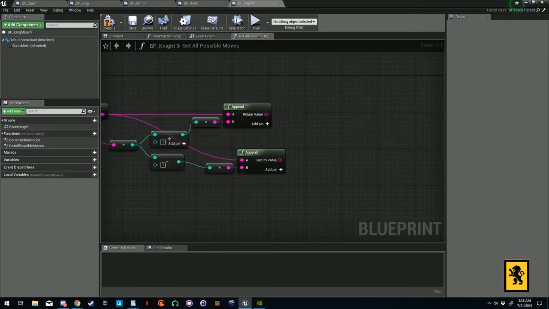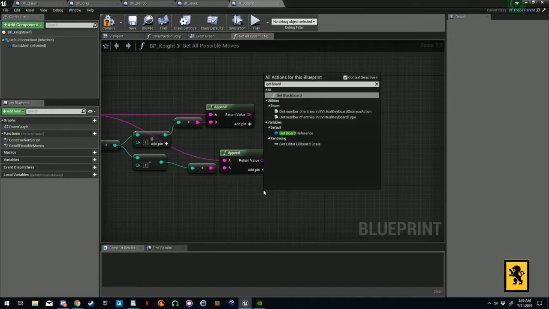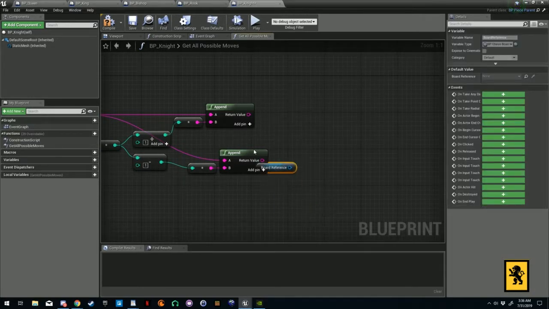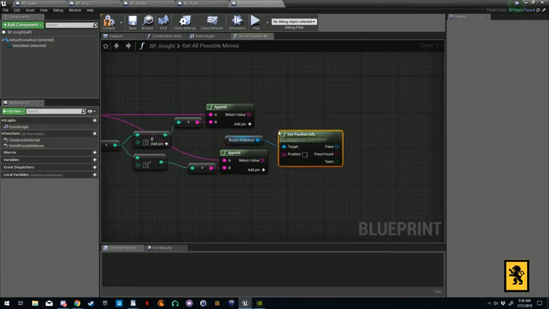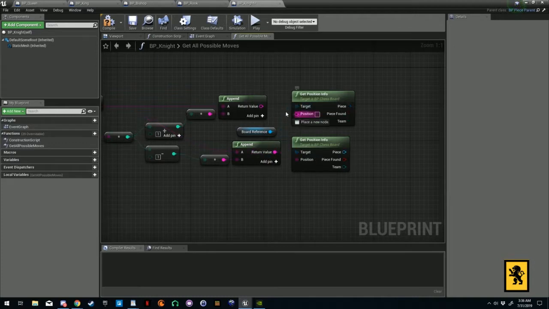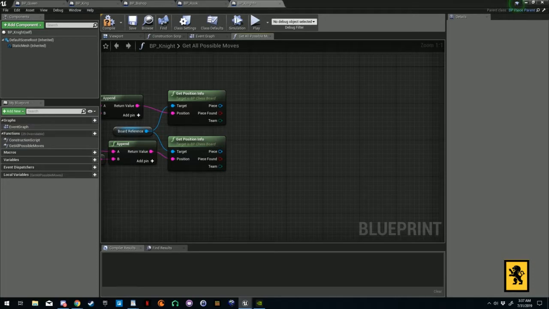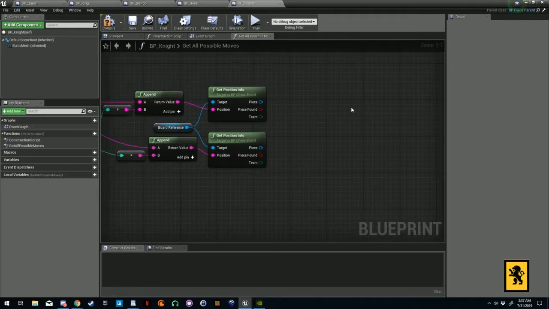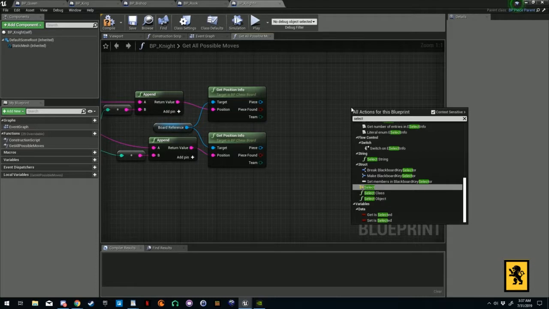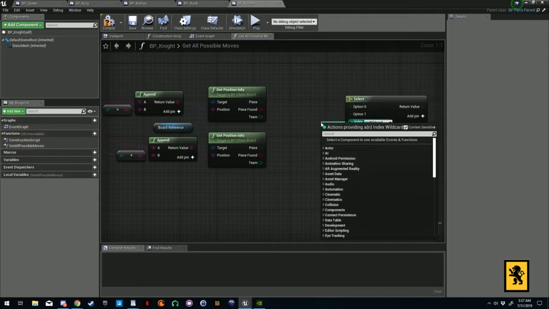Okay. And then from here, what we're going to do is we're going to grab our board reference. So get board reference. We're going to get position info. We need this twice. So this position is going to plug in here. This one's going to plug in here. And then basically what we're going to do is we are going to use a select node. Okay. We're going to get an AND value.